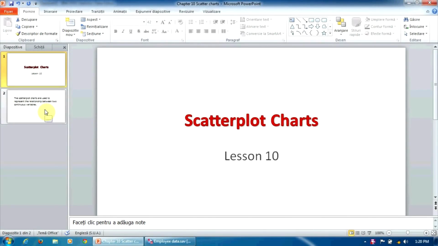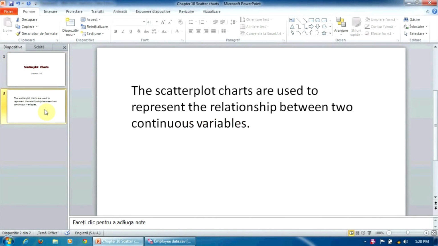Scatterplot charts are ideal for representing the relationship between two continuous variables. We need this before running procedures like correlation or regression, because this analysis requires a linear relationship between the variables, and the scatterplot can help us verify this condition.